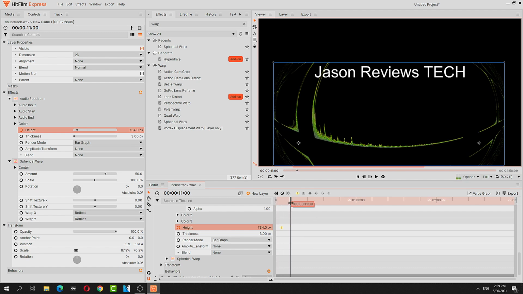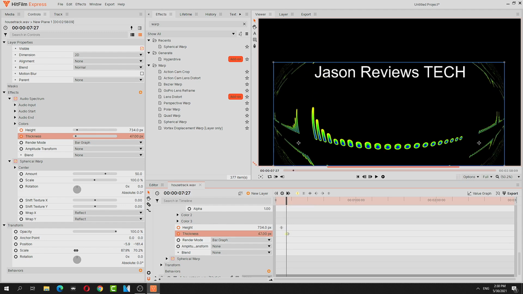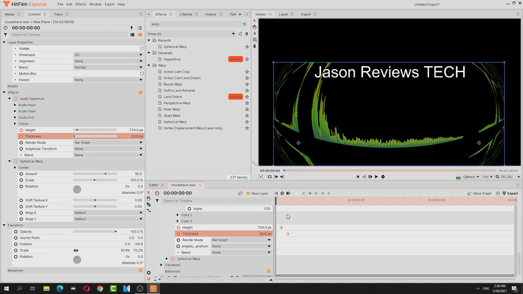So that's a keyframe right there, and then we'll make another keyframe. Thickness. Click on it, make another keyframe. Make another keyframe. So yeah.